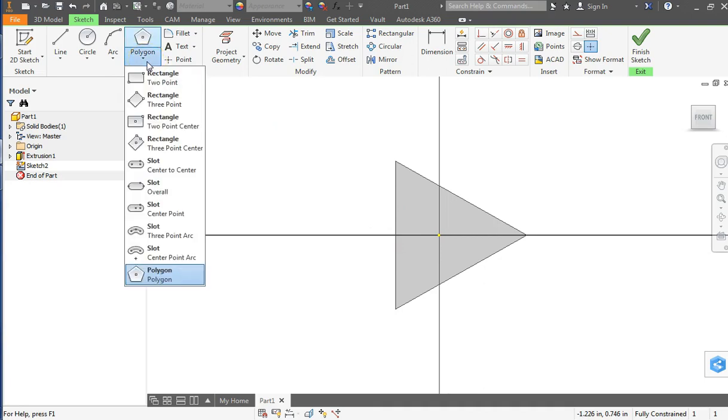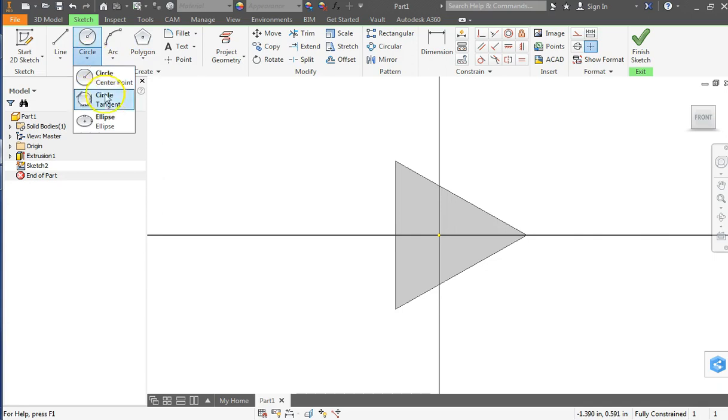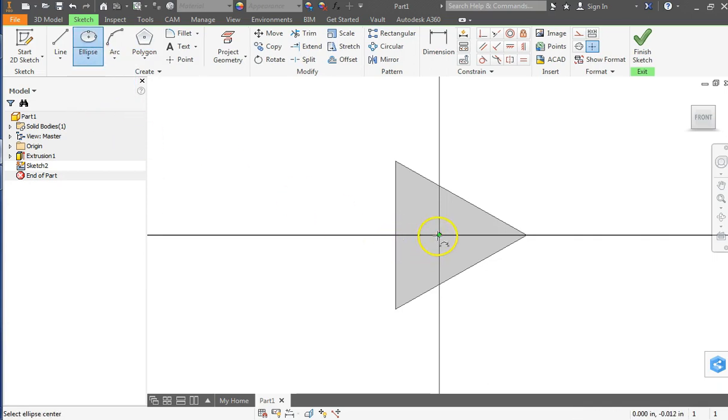Let's see here. Oh, under circle, sorry. And the center of my ellipse will be right here, centered on the triangle. With an ellipse, it's not a circle, so you don't have this common radius all the way around. The longer direction we call the major axis, and the shorter direction we call the minor. I'm just going to go ahead and make an ellipse, and then we'll dimension it.